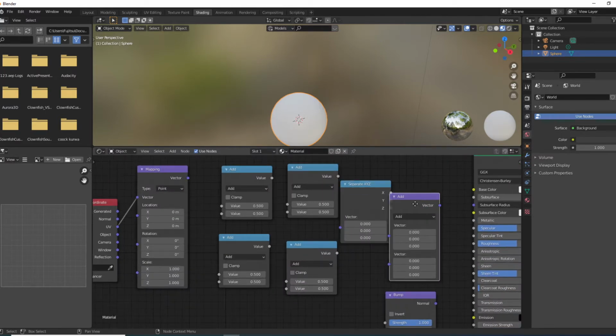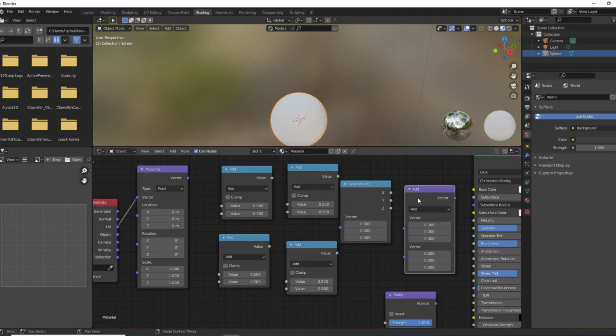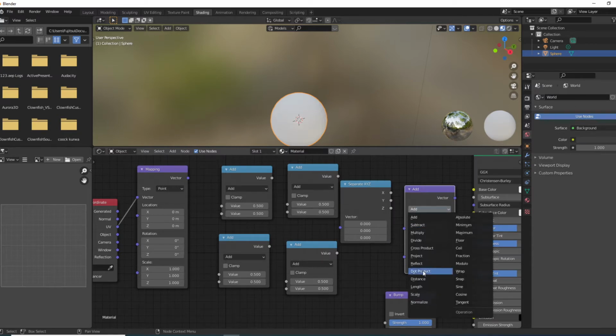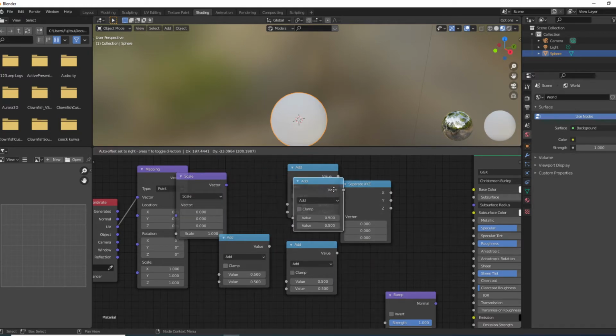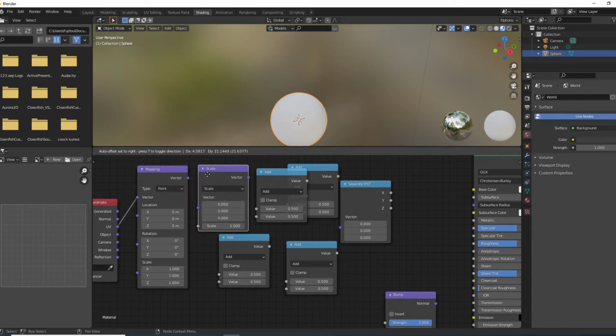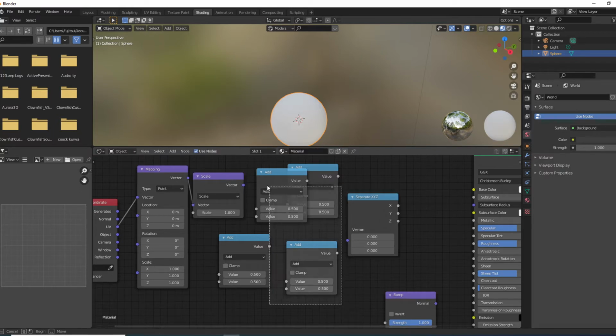So first grab this vector math and change this to scale, and we're gonna connect this mapping to this scale. So mapping goes to the scale. The scale goes to this.